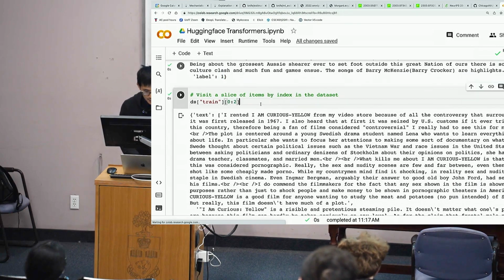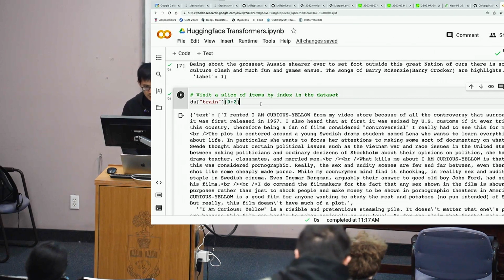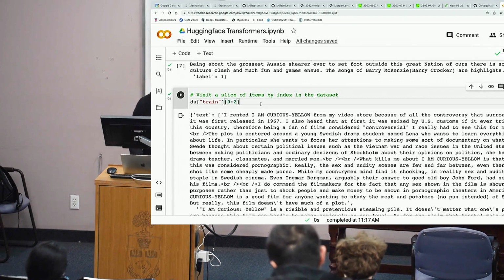So that's essentially how we navigate the Huggingface dataset. It is also possible to export the dataset into CSV files or pandas data frames or PyArrow structures. The Huggingface dataset allows a lot of flexibility.